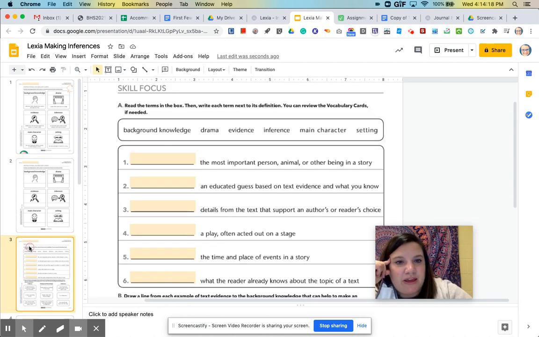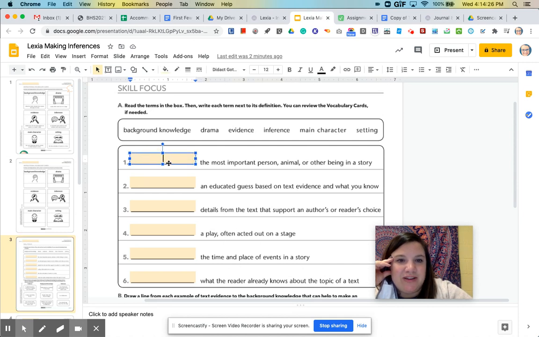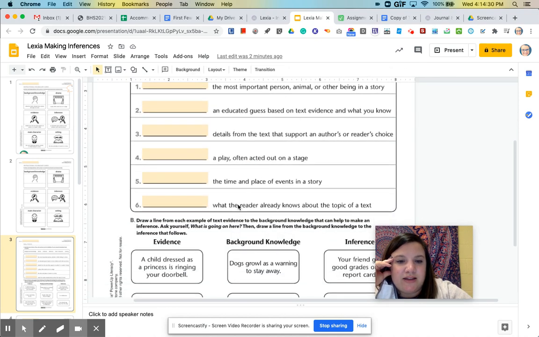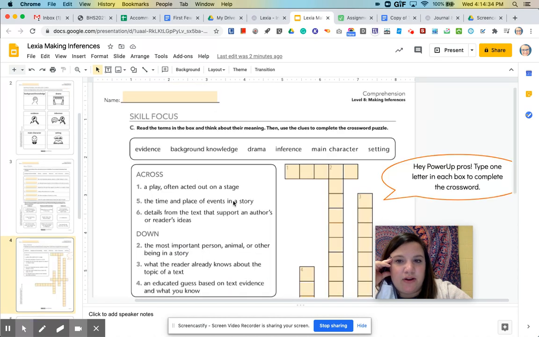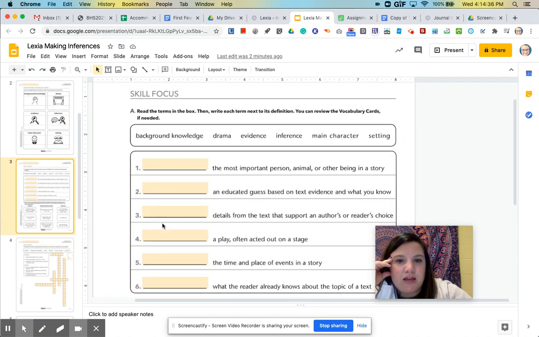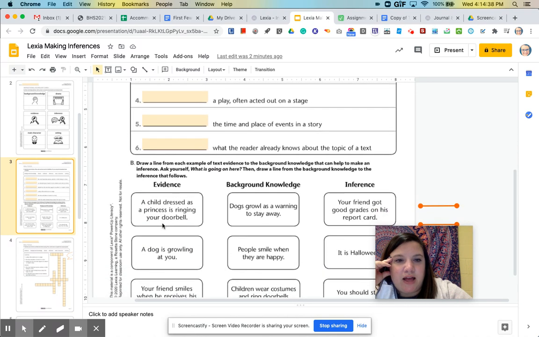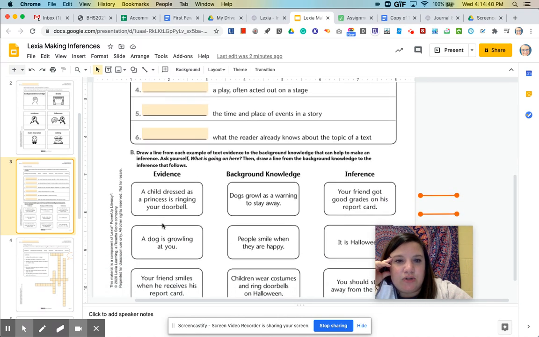So the next page then is filling in the terms. So you would click and type into the box what the correct answer is, okay? And then down below, it says draw a line from each example of text evidence to the background knowledge that can help make an inference. Ask yourself what's going on here, then draw a line from the background knowledge to the inference that follows.